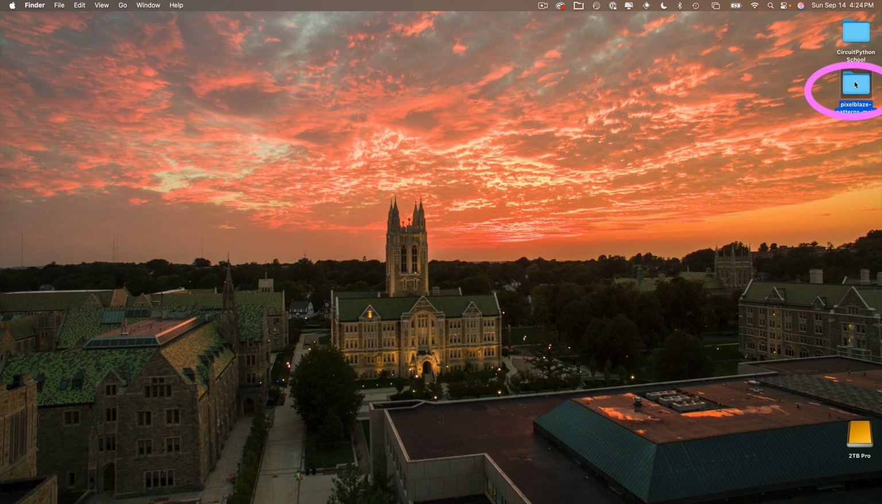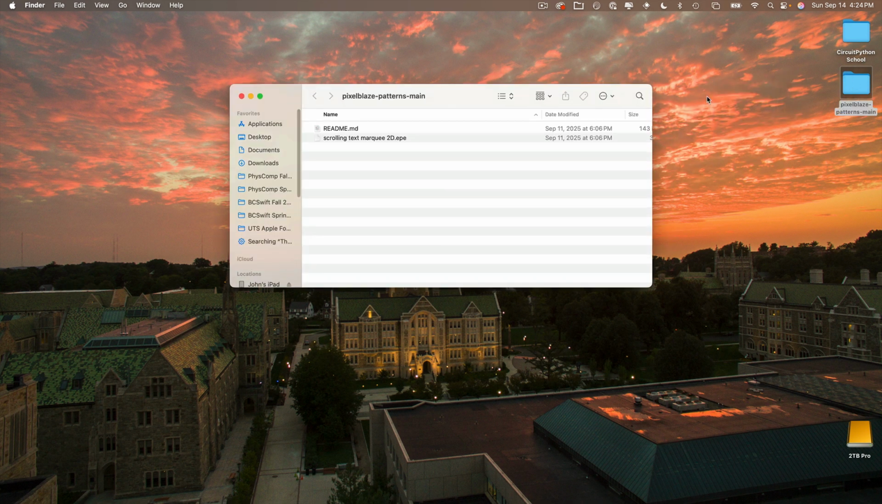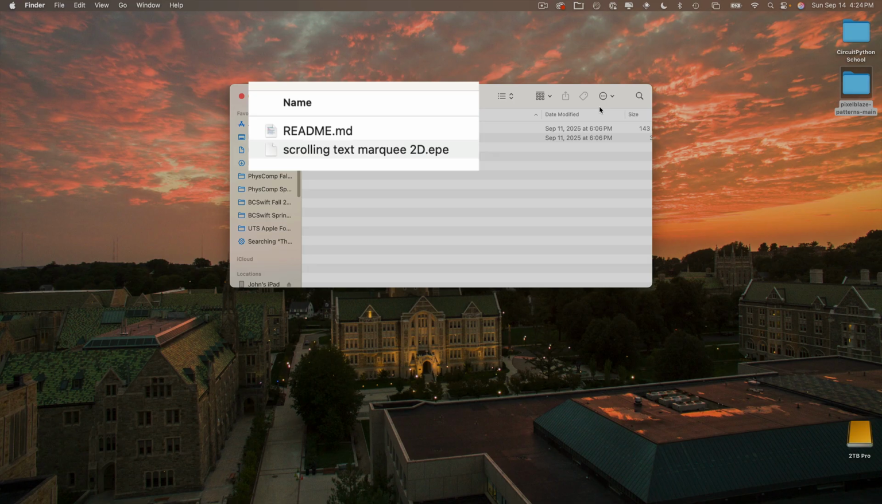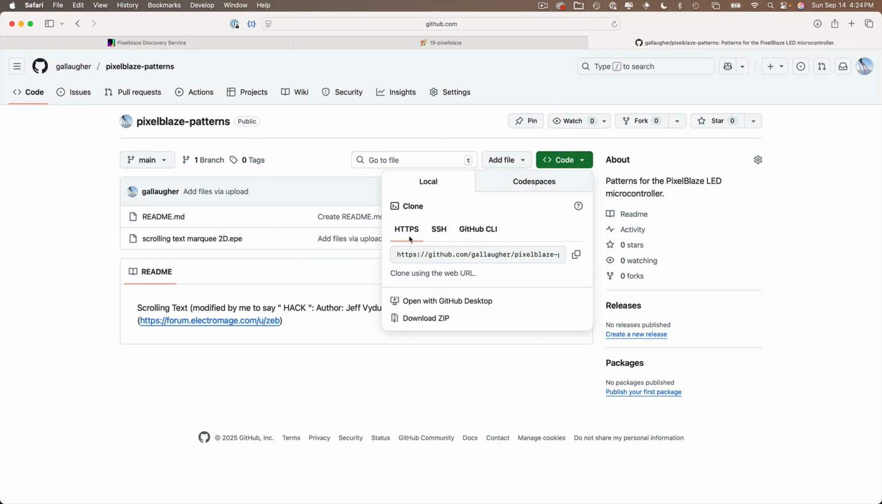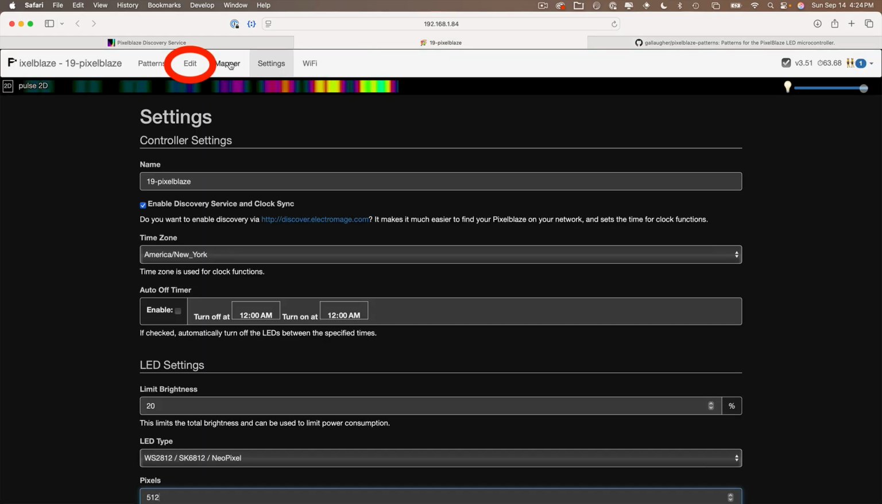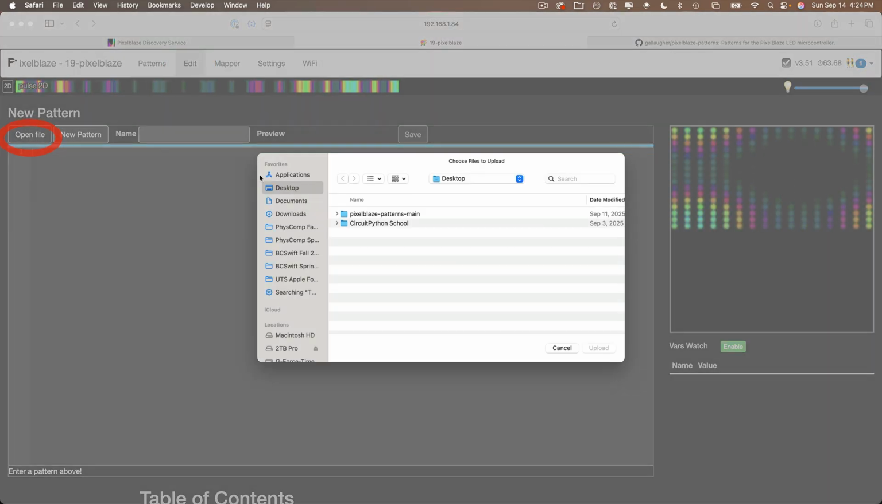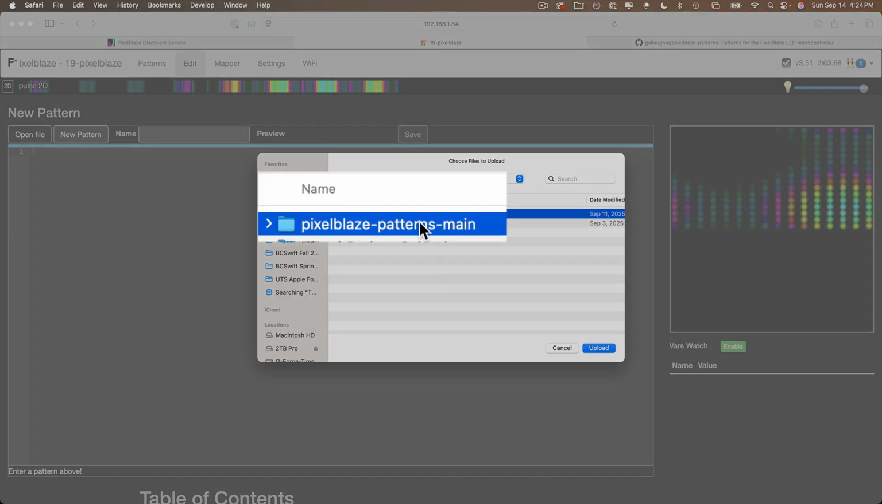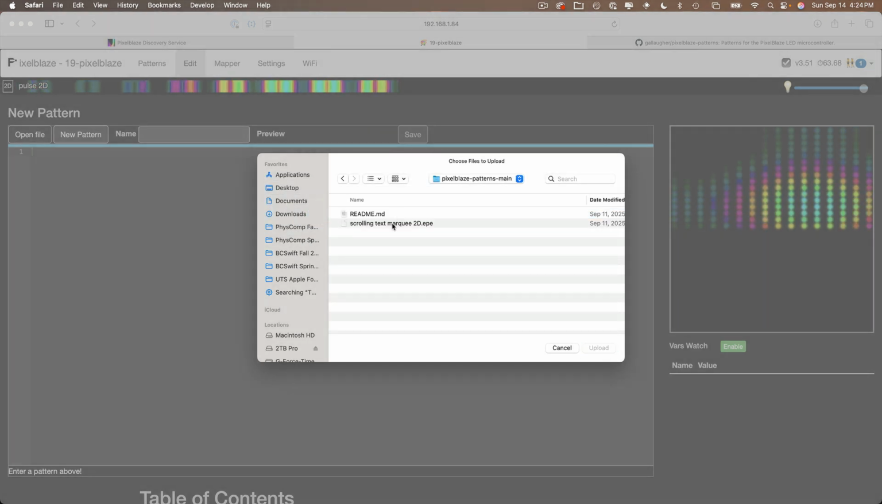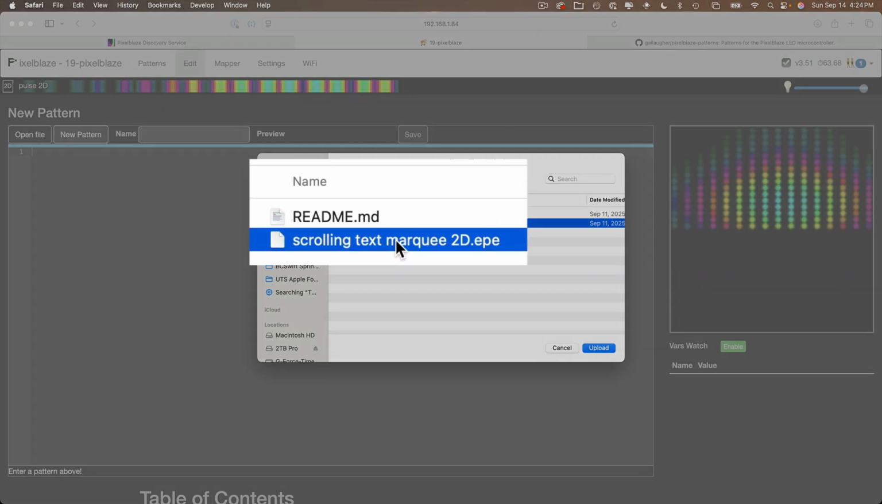I saved mine to the desktop, and Safari automatically unzips, so I don't need to unzip it. When unzipped, the folder should be named Pixelblaze Patterns Main. If you look inside, you should see a file named Scrolling Text Marquee 2D.epe. That's the pattern we're going to import into Pixelblaze. Then in Pixelblaze, you can import the pattern like this. Head to the Edit tab, select Open File, navigate to the folder that you just downloaded. It's probably called Pixelblaze-patterns-main. Open up and find that file, Scrolling Text Marquee 2D.